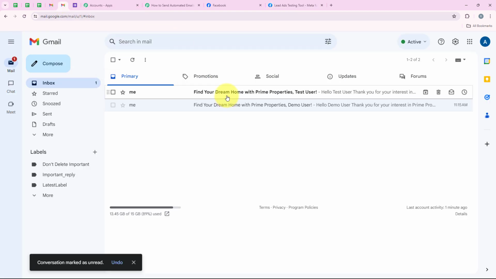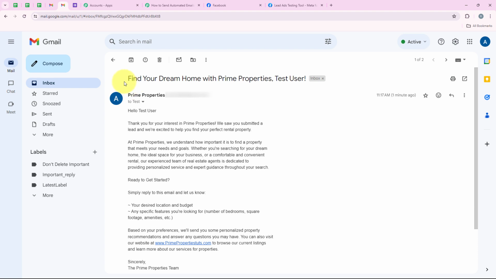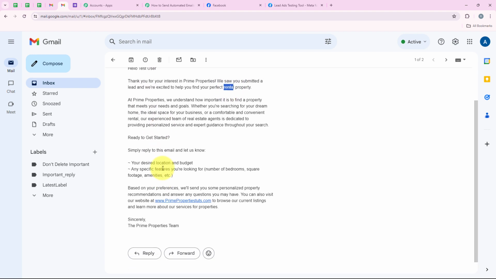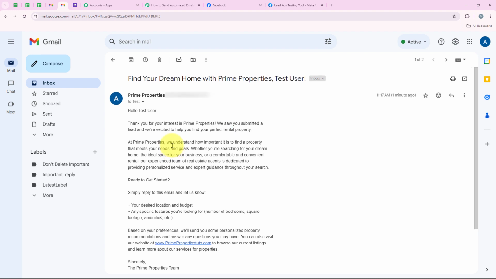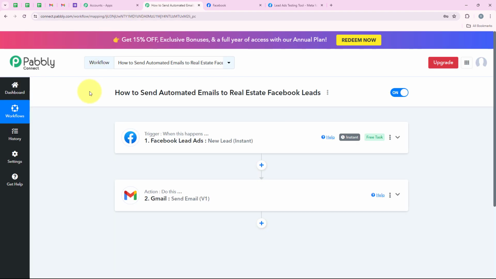And yes, you can see that we have received a new mail which says find your dream home with Prime Properties test user. So over here you can see just the name has been changed, and also the property type has been changed, which was commercial before and now it is rental because I have mapped it. So with this you can see that the rest of the mail is same, and with this our workflow is successful. I'll just summarize the workflow for you once.